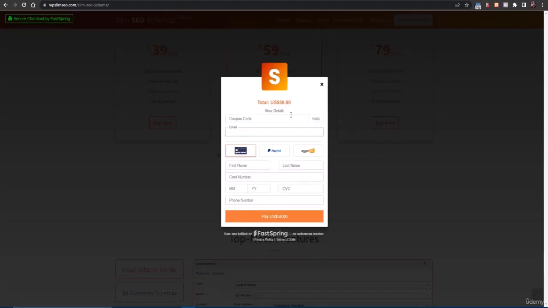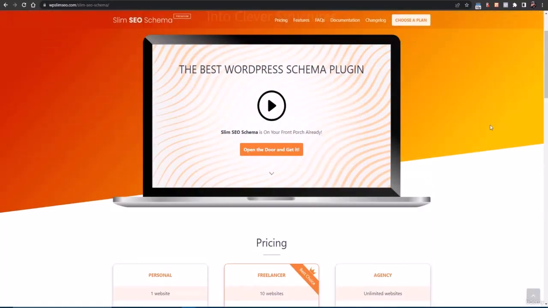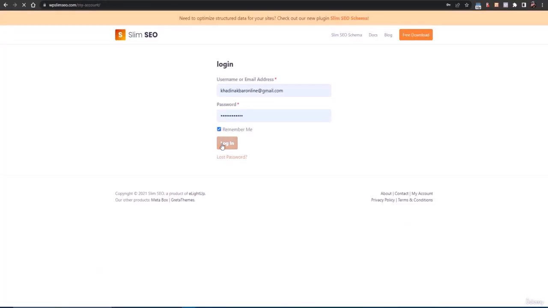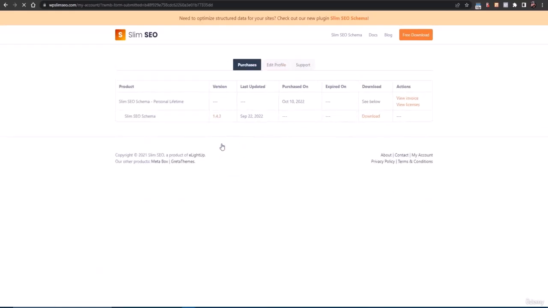It's on you, and you can go with it. But right now I have created the account, so I'll just go to my account and click on login, and here you go, I am logged into this account. So here is the Schema my account page dashboard.